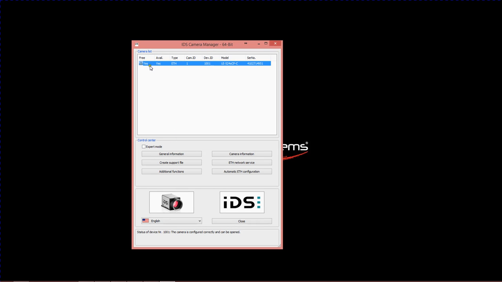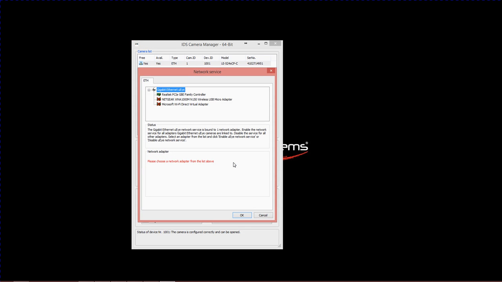You will see a list of available devices when you first bring up the software. In our case, we only have one camera connected. One of the first things you'll want to do is check the Ethernet Network Service button here. This panel displays the available network adapters inside your computer and allows you to decide whether or not the IDS Ethernet Network Service is running on top of each of these ports or controllers. Normally, you would only want that software to run on top of your physical wired network cards, and only those that are actually going to be involved with the cameras themselves.